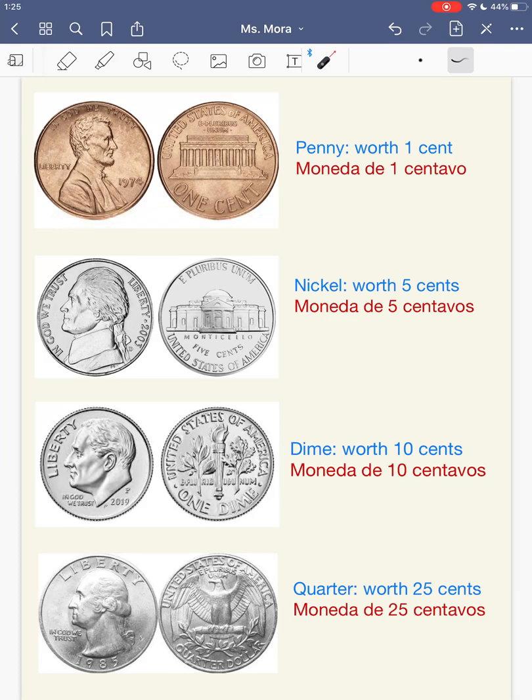All right, this is a nickel. It's bigger than a penny. It's worth 5 cents. Okay, this is thick too. And on the back, it tells you it's worth 5 cents.